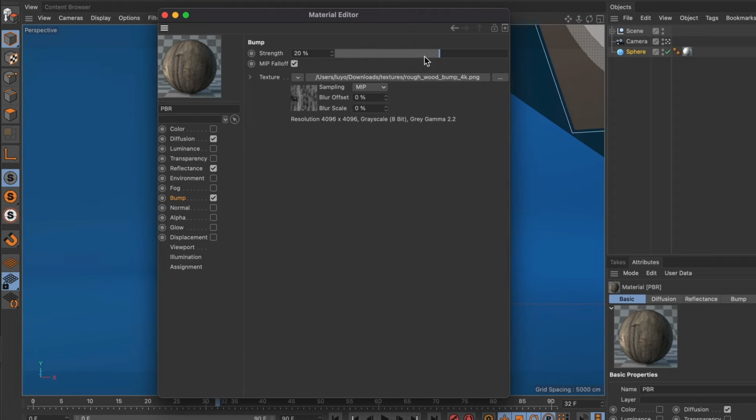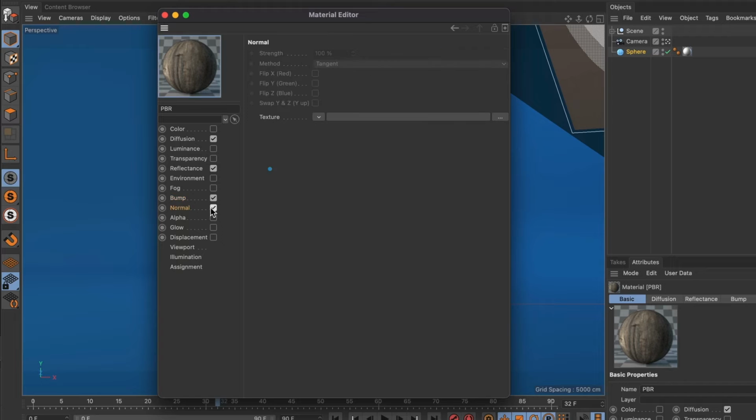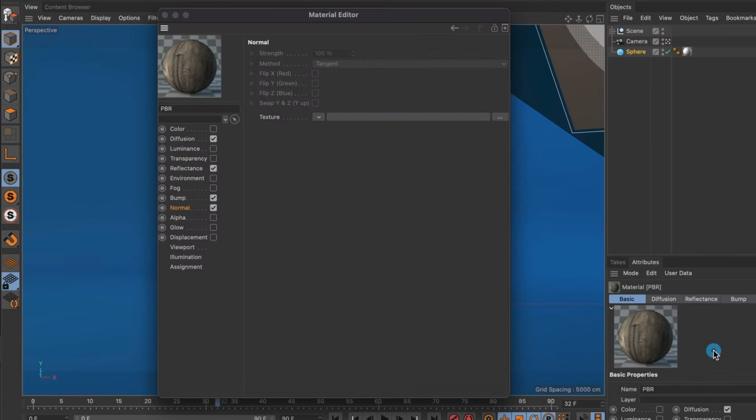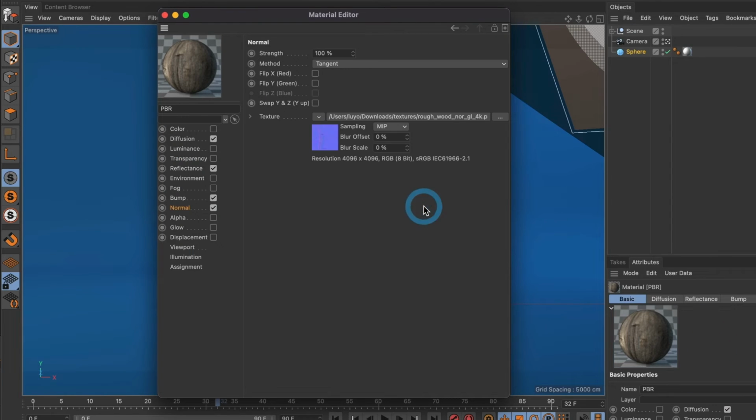This here controls how much bump you want in your material. I'll leave it back to what it was originally. Now select the normal box, and here we will add the normal texture. Select the normal texture and press open. I'll select no. To adjust the strength to your normal materials, you can adjust the settings here. I will leave it as is.